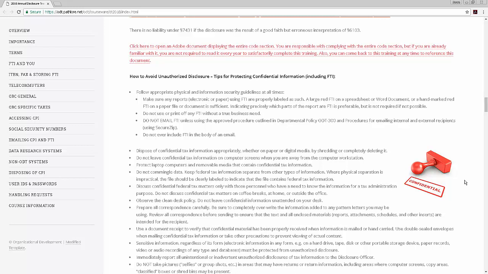Do not use or print off any FTI without a true business need. Do not email FTI unless using the approved procedure outlined in the Department Policy ODT 300 and procedures for emailing internal and external recipients using Secure Zip. Do not ever include FTI in the body of an email.